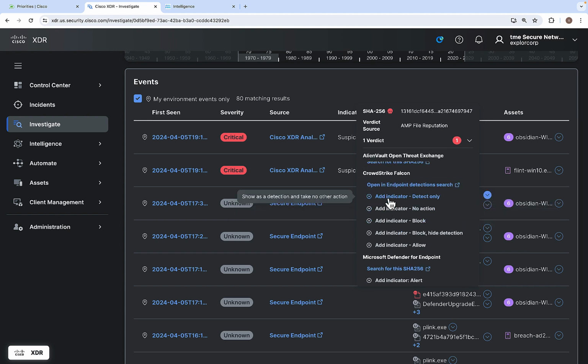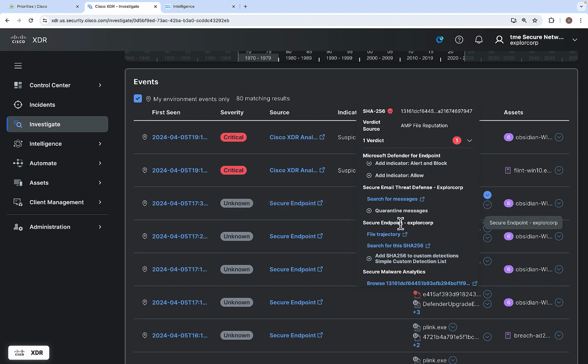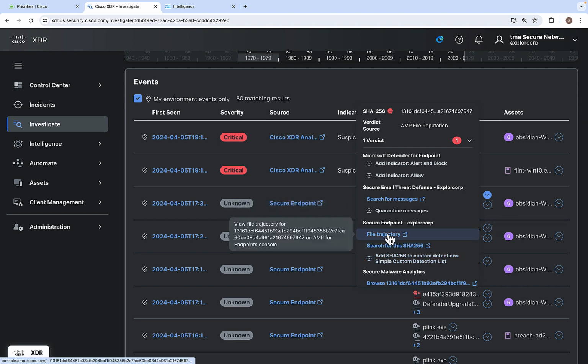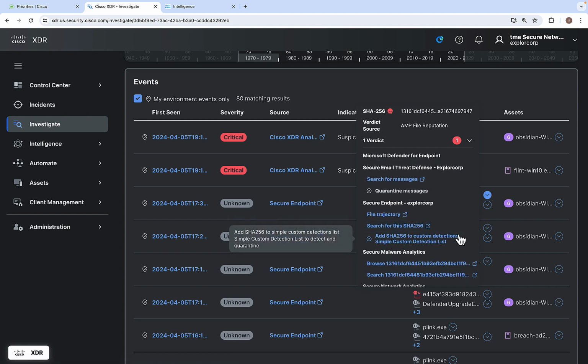If you click on that, XDR will connect to CrowdStrike or the corresponding product, and then it will take a particular action. For example, if you click on quarantine messages, it will connect to Secure Email Threat Defense, and it will quarantine the messages or emails which have this particular SHA. Also you can connect to Secure Endpoint and do the file trajectory of this particular SHA, or you can directly search the SHA. You can directly connect to Secure Endpoint from Cisco XDR and search for this particular SHA, or you can add the SHA to the custom detections.